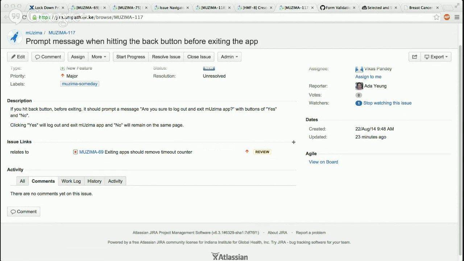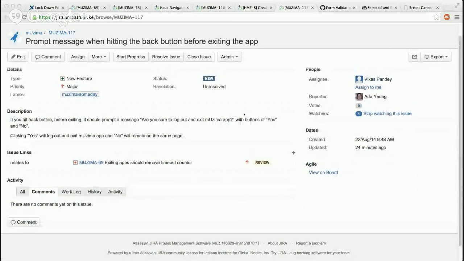I think this is a suggestion from Wayne. Actually, is that what you mean? I thought that is the back button from the Android device, not the arrow button on the mUzima app header. Yeah, I think this is the back button, Sweta.